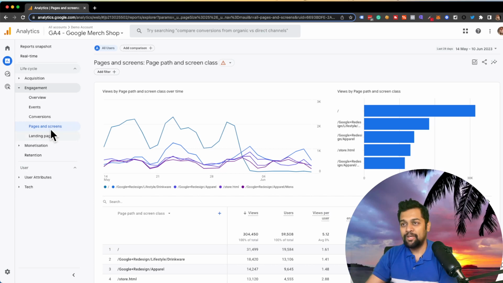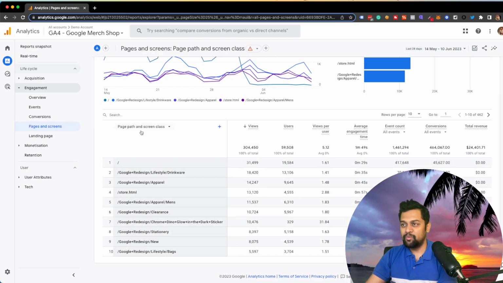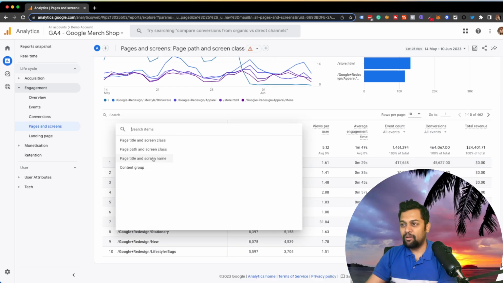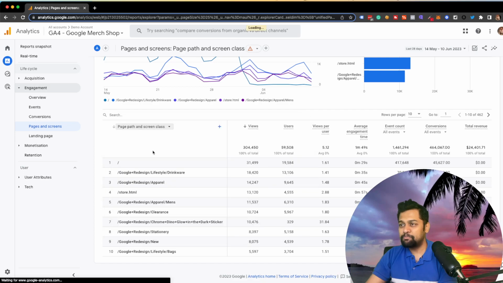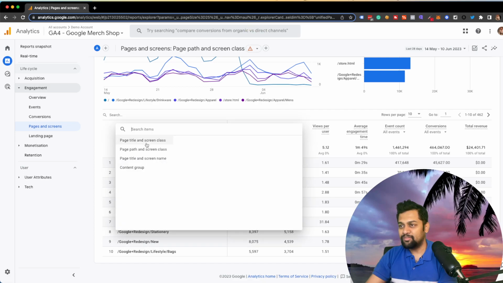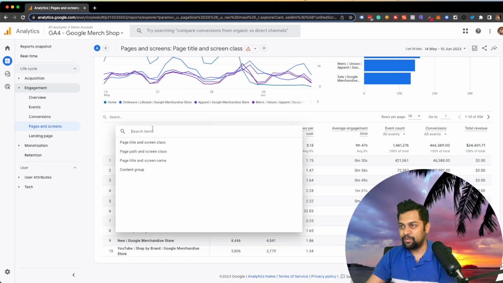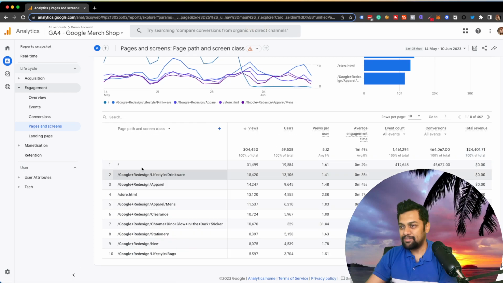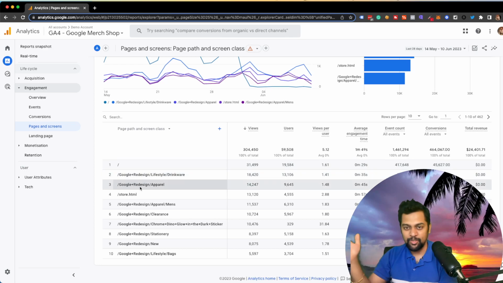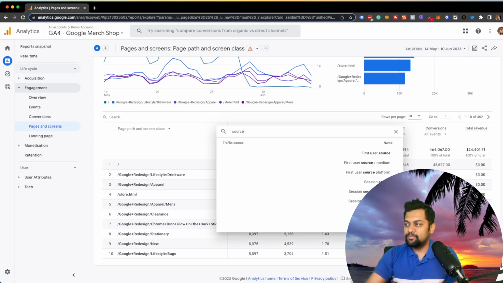If you want to know more about your different pages and landing pages and how they perform, you need to go to your pages and screens report. So this is where you will see, if you click on page title, page path and screen, page title and screen, as you can see, this is where you will get to see the page title and all the different activities and metrics. You can click on page path, so that's your URL, and then you can see more details over here.